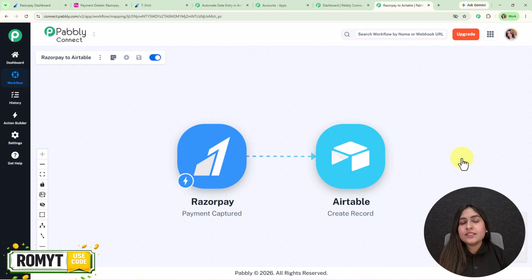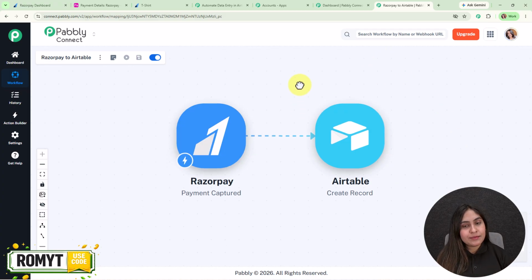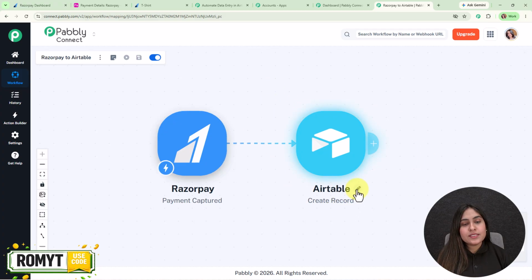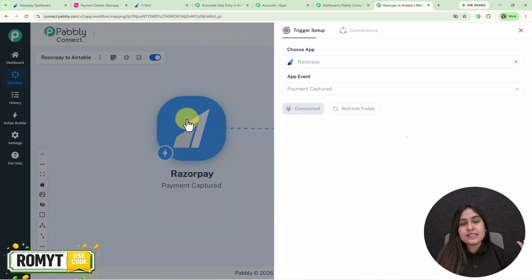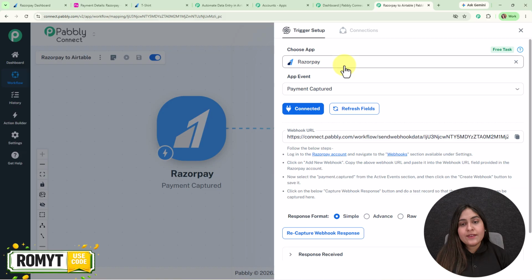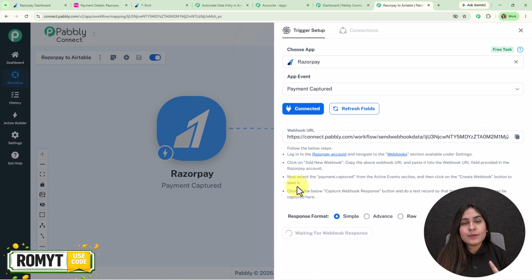Now let me tell you that there are two most important principles of an automation process, that are trigger and action. Trigger says when this happens and action says do this, that means action is a response towards our trigger. Your automation can have a single trigger but multiple action steps. Now let's begin the automation by simply setting up a trigger. Here we have selected the app and the app event, and here we have received a webhook URL. That means we are going to use this webhook URL to connect our Razorpay with Pabbly Connect.